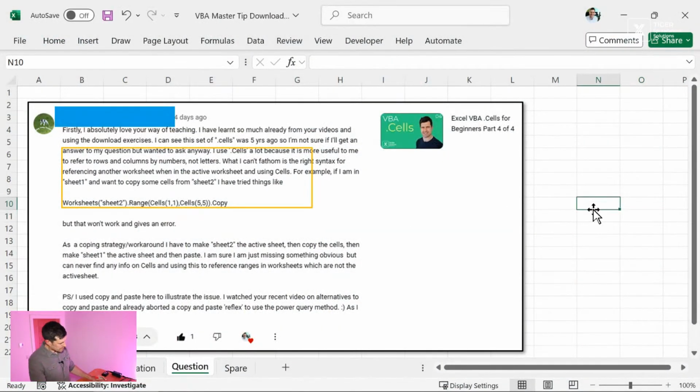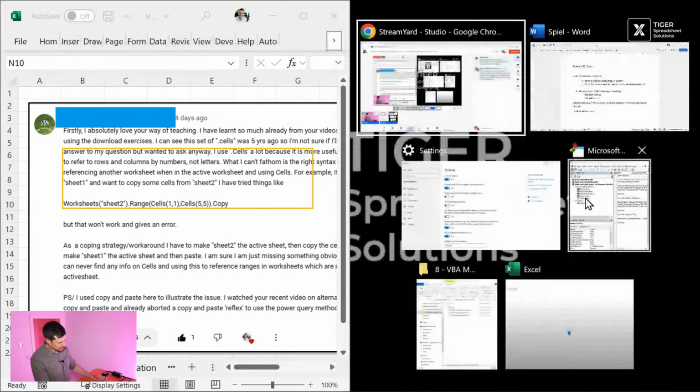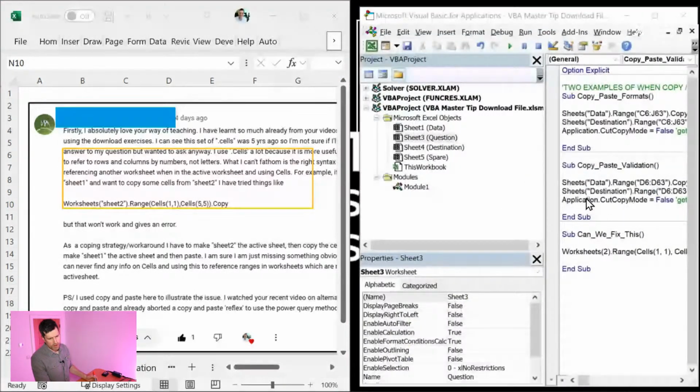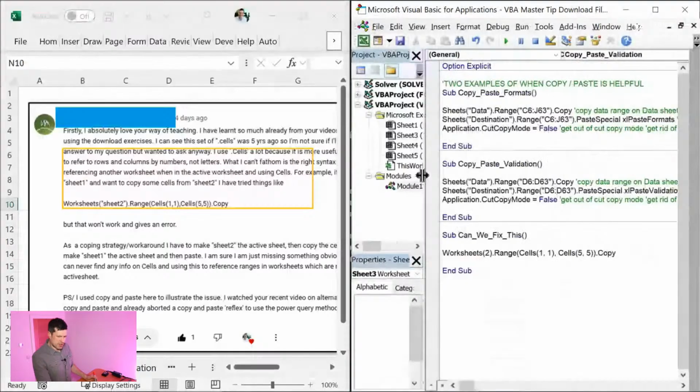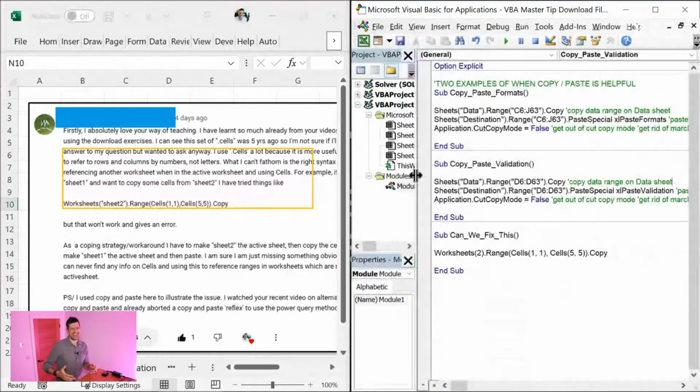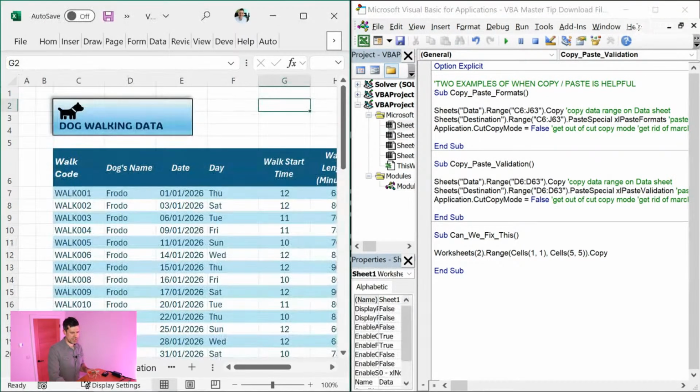So into the VBA editor, and let's see what we've got. Firstly, when is it good to use copy paste in Excel VBA? There's only two situations for me in which you should be using copy paste in Excel VBA, because it's actually not very efficient. It's not very efficient for Excel to be copy pasting data around. Very resource intensive. It takes a lot of time to do that.